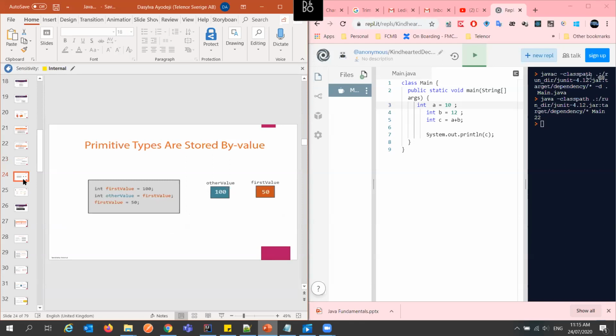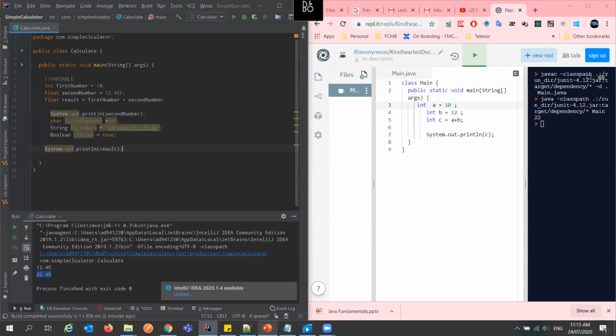Okay, so there's something that the slide is talking about for values. It's saying that values stored by variables of primitive types are stored by values. What does that mean? That means that, for example, see this first number. According to our definition, this first number will define 10 to be inside it.